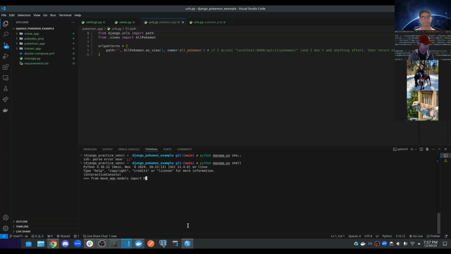Import Move. Yep. And then this is going to be Pokemon. From Pokemon app, import. And then I guess the trainer too, huh? I don't think you'll need to import trainer. Let's just stick with those two for now.